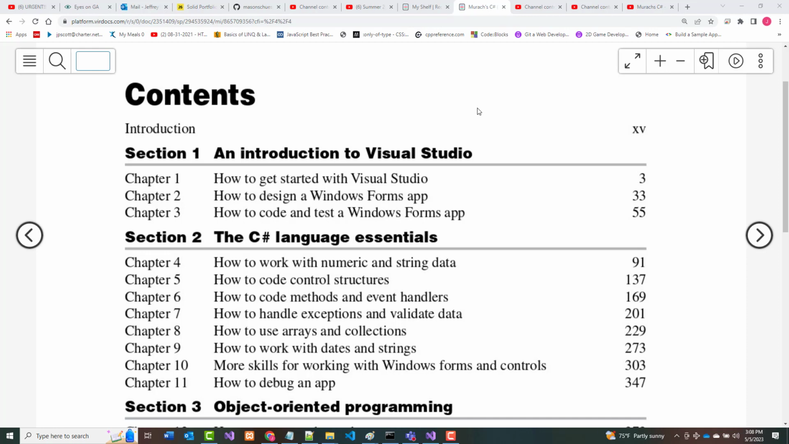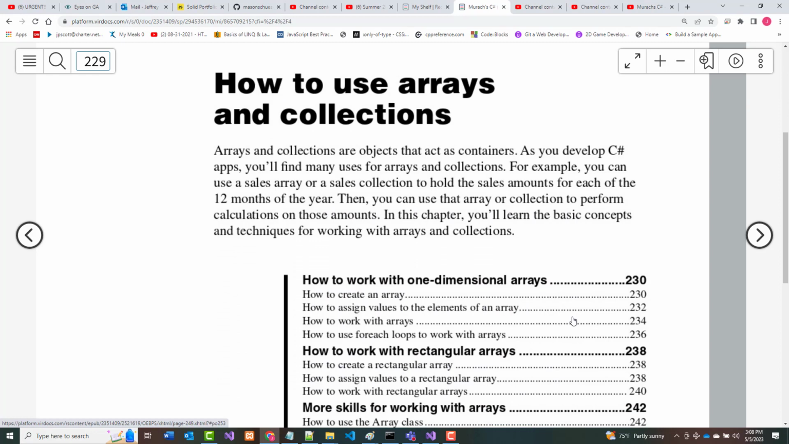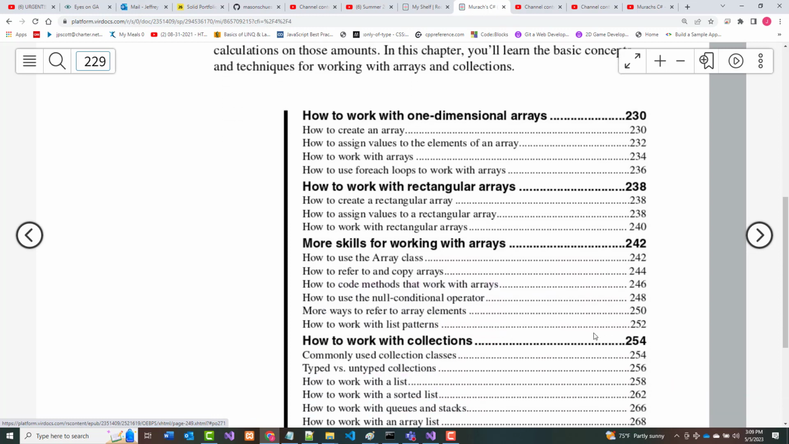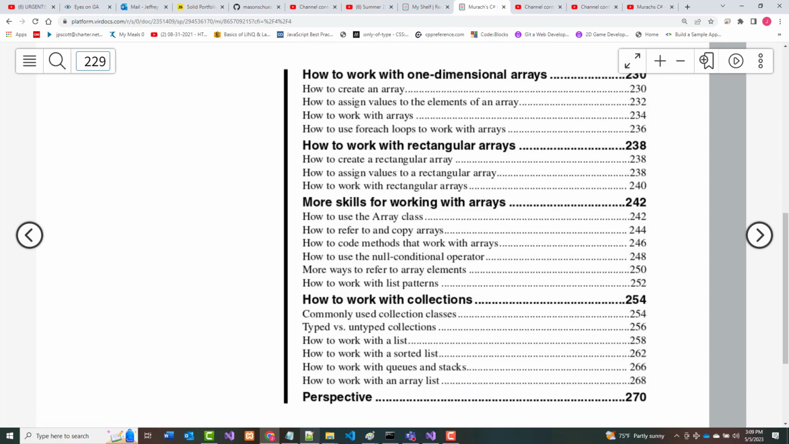Chapter 8 is on how to use arrays and collections. So let's get to it. Arrays and collections are objects that act as containers. In this chapter, you will learn the basic concepts and techniques of working with arrays and collections. So we will talk about first one-dimensional arrays, then rectangular arrays, some extra skills for working with arrays, and finally with collections.